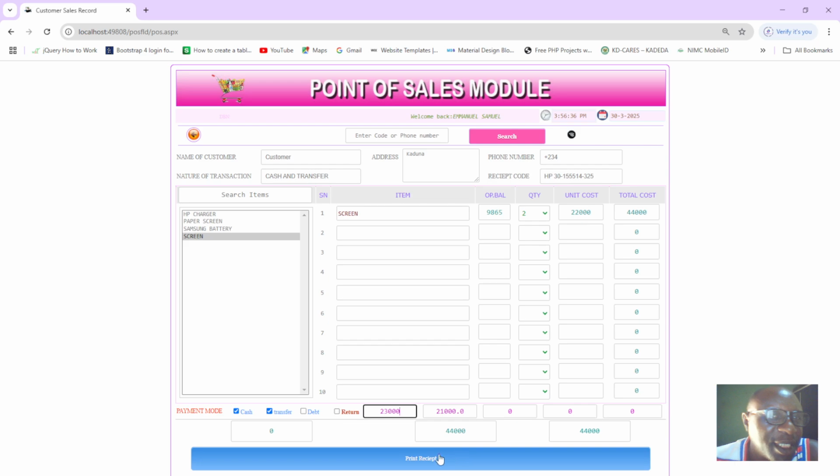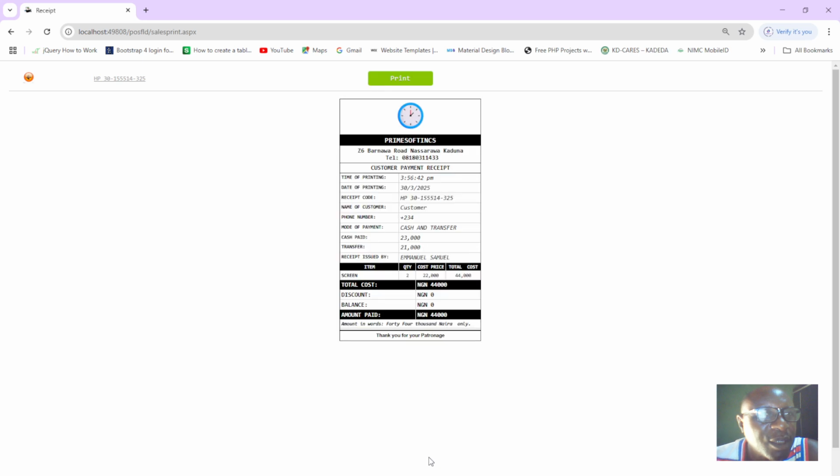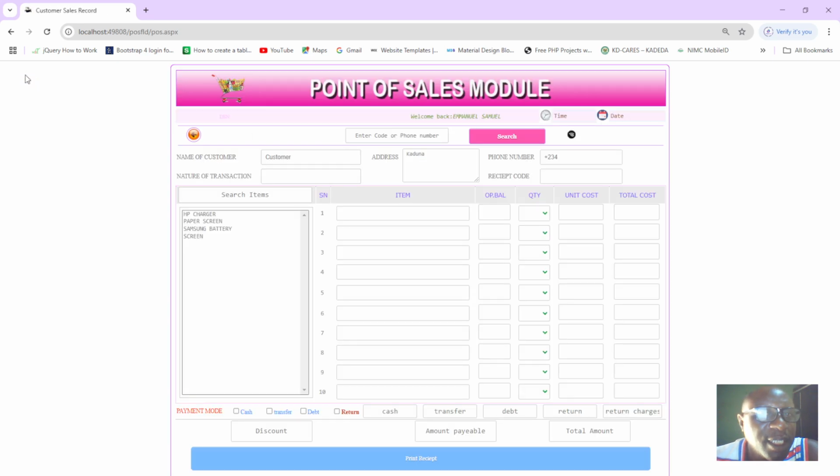Now we can generate our print receipt also. So you have an option of either cash, or transfer, or cash and transfer. It will be indicated here also, cash paid, transfer paid, on the receipt. That is about the point of sale.